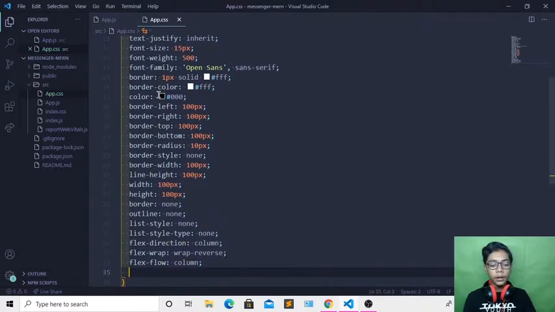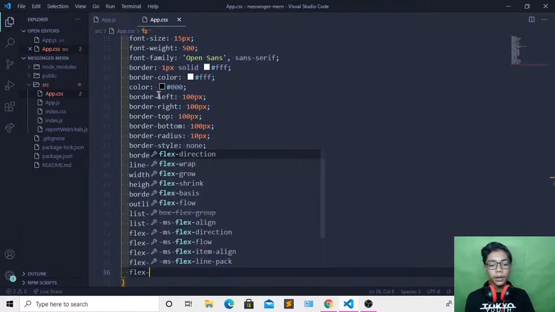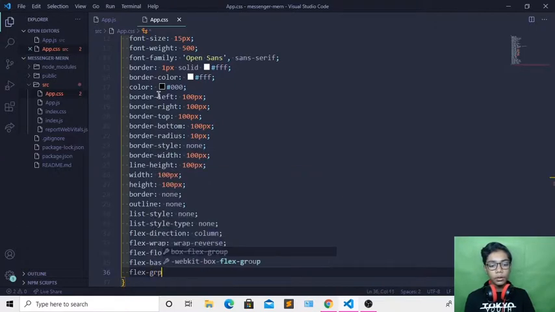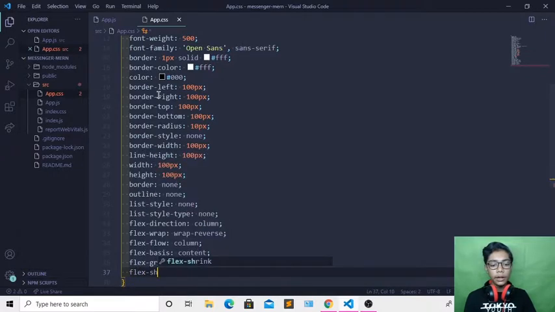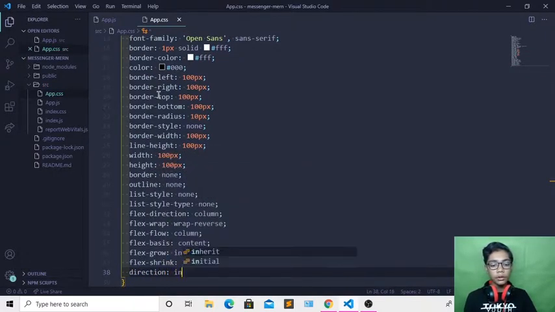Now when you've done that, I will be coming here, creating flex-basis content. Then here you have to create flex-grow, which should be inherit, so I will be writing that. Then I will also be writing flex-shrink, which should be inherit. Then here you have to write flex-direction, which should also be inherit.